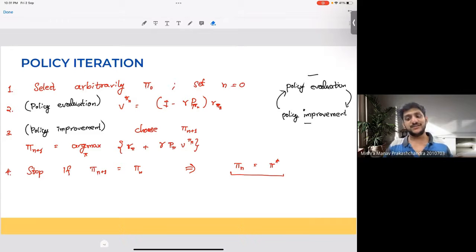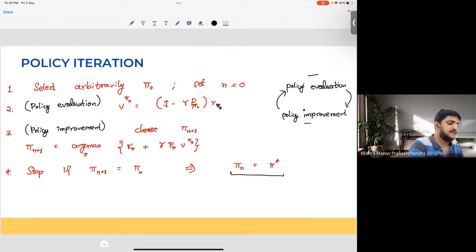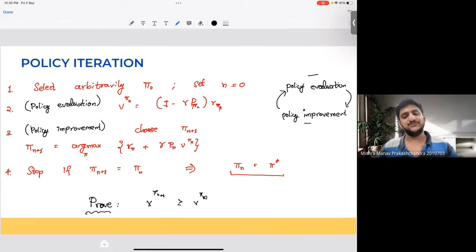For this stopping condition to be true, we should show that pi n plus 1 is always greater than or equal to pi n. In order to show that, you have to prove that the respective value function v pi n plus 1 is greater than or equal to v pi n. This was what the professor did in the lecture series. You should go back and look. This essentially ensures that my condition 4 is met, and that is my stopping criterion. So this is policy iteration.